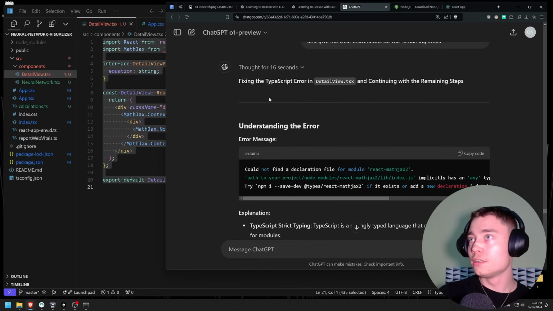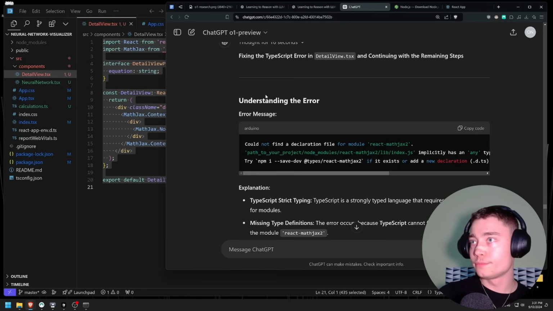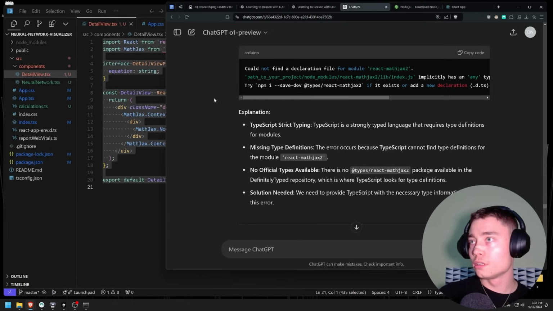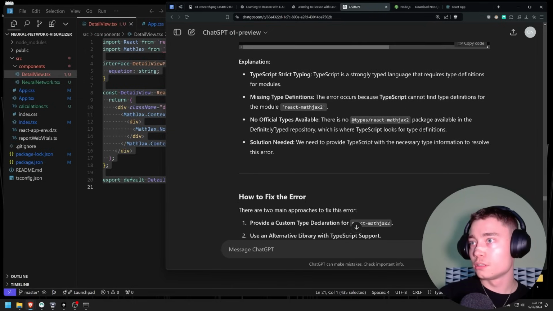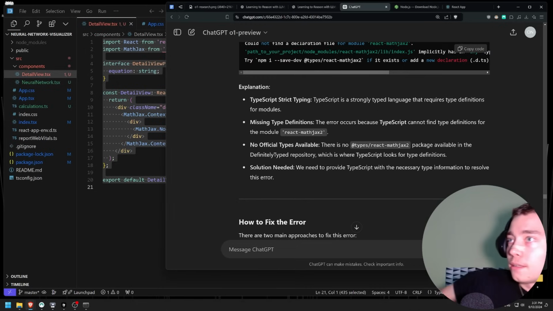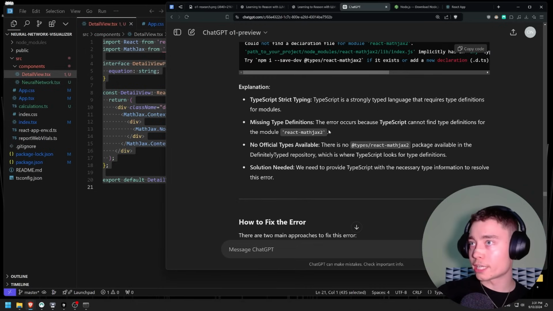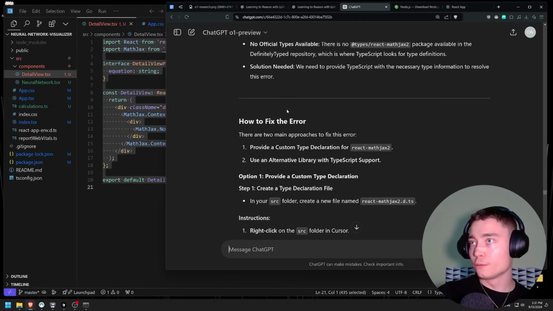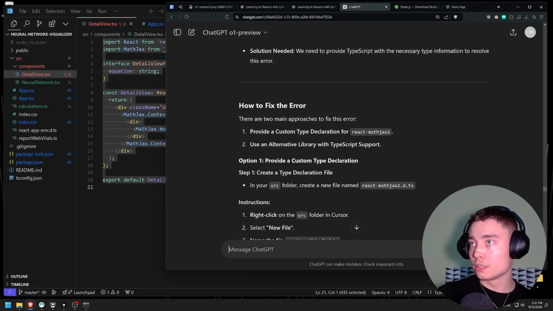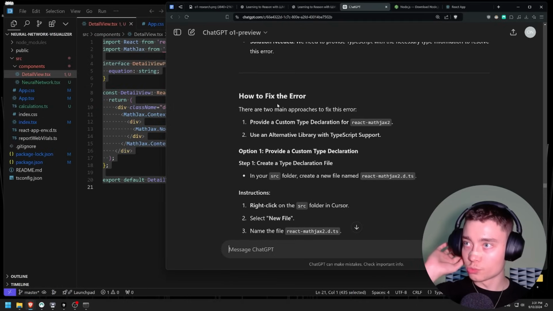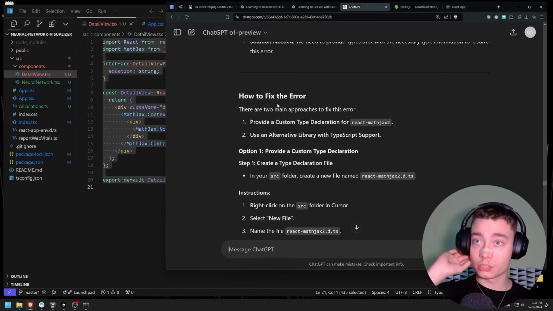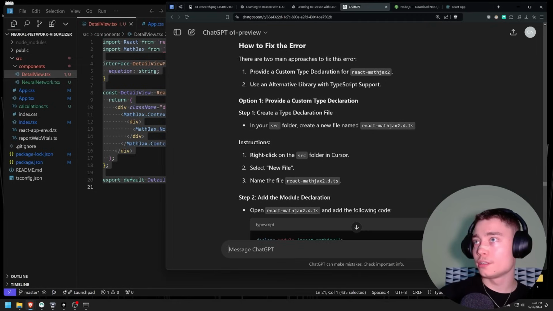Okay. So understanding the error. TypeScript strict typing. Strongly typed language. Missing. The error occurs because TypeScript cannot find definitions for React MathJax 2. How to fix the error? There are two main approaches to fix this error. Provide a custom declaration, which is what Claude 3.5 told us inside of Cursor. Use alternative library.